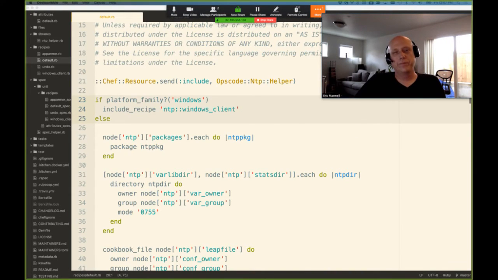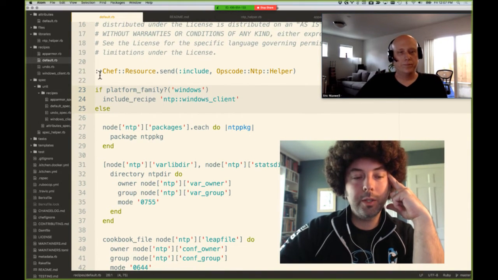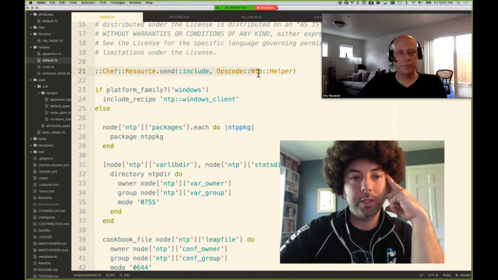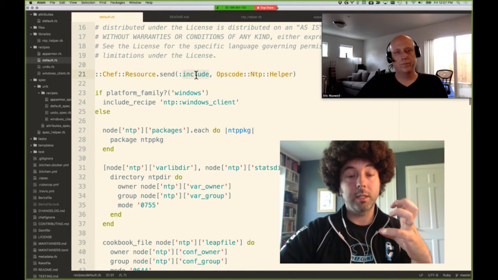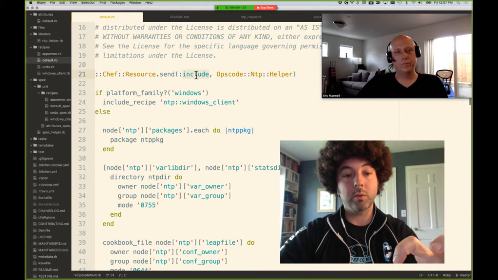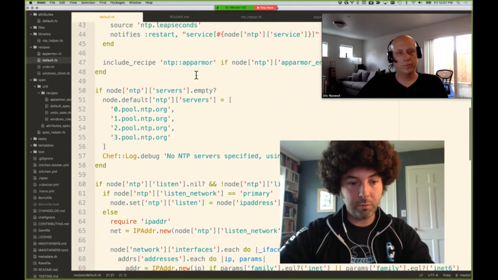So a helper method is any method, and actually let's look at some of these within this recipe right here. First and foremost, you'll notice it's saying, hey, I want to take the chef resource, and I want you to include the NTP helper class. So there's this class structure right here that contains some helper methods, and the include says take any methods that are inside of that and put them inside of the resource object, which means make them available.